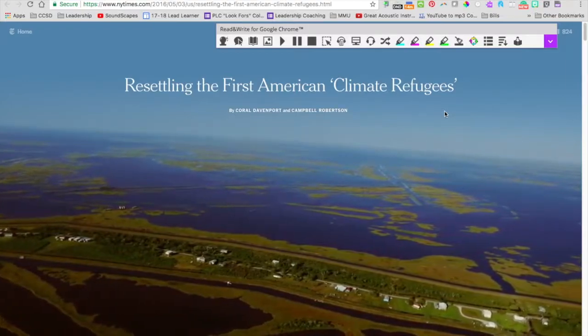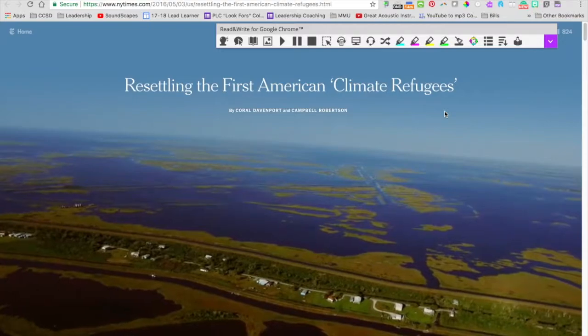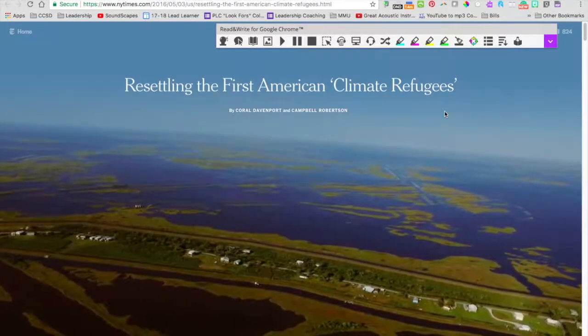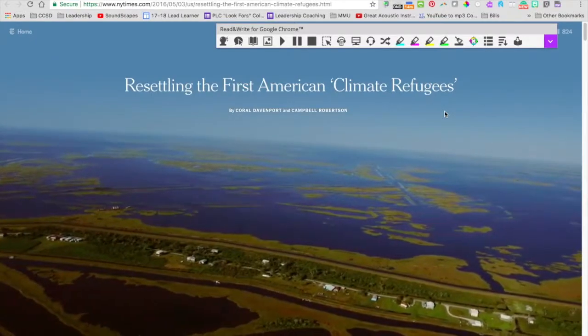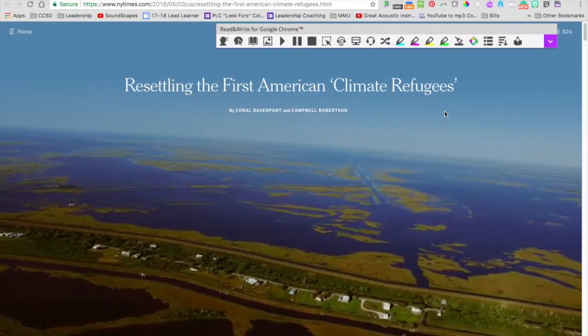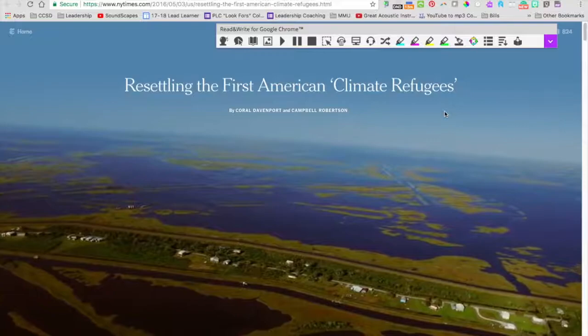So one thing that I would teach students to do is to use the highlight tool. That is one tool that I'm going to use today. I would tell students that they are going to highlight and read this article for the author's claim, the author's evidence, and the author's reasoning.